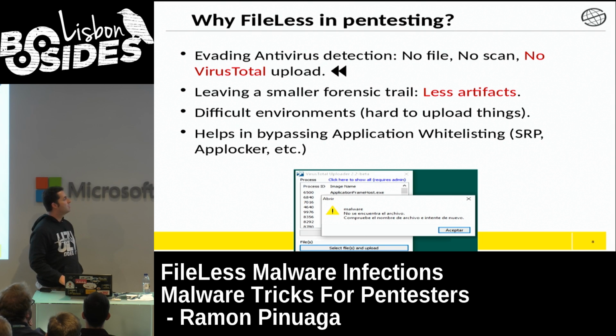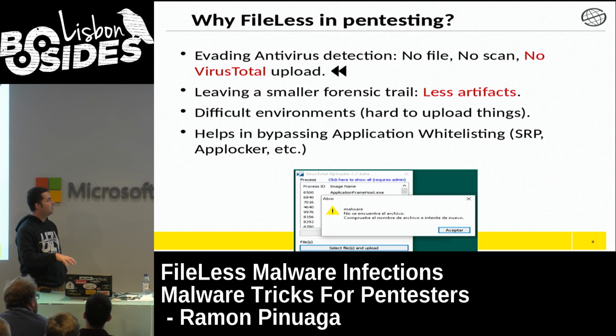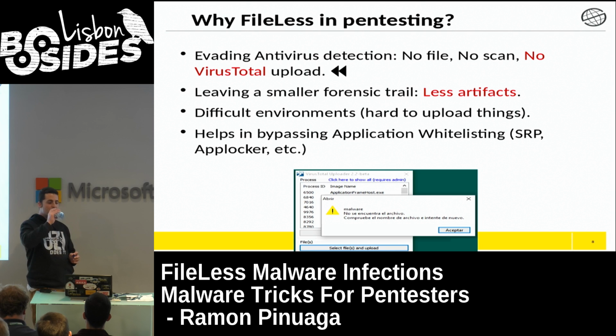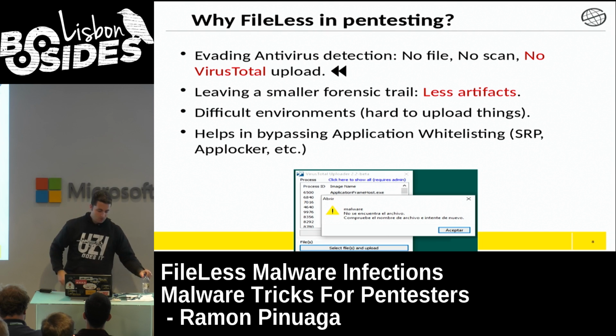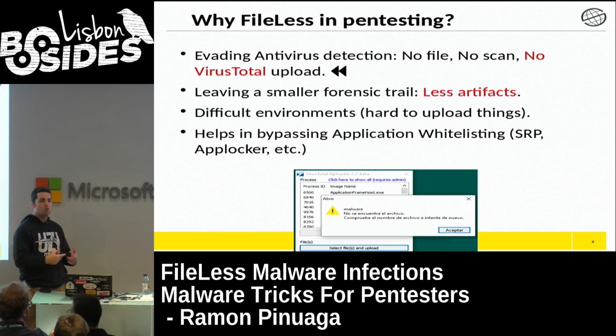Working without files is also convenient for leaving a smaller forensic trail. We leave fewer things on the system, so we complicate the work for forensic analysts. These techniques are also useful in difficult environments where the installation of new things is restricted, environments where it's hard to upload new things. So if we are working without files, we can work in this kind of environment. And these techniques are also useful for bypassing application whitelisting solutions, because we are not working with files. Application whitelisting solutions usually work by blacklisting or whitelisting some types of binaries or files. If we are not working with files, it's easy for us to bypass this kind of control and work in this kind of environment.